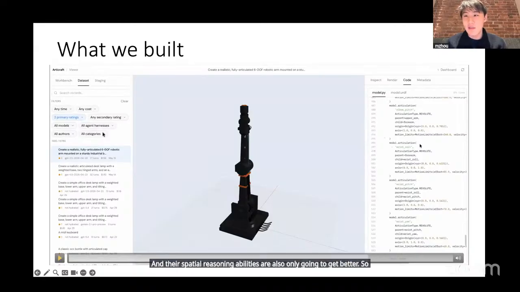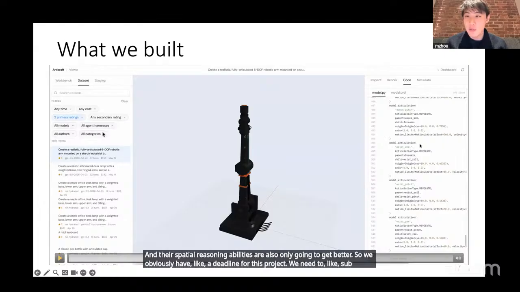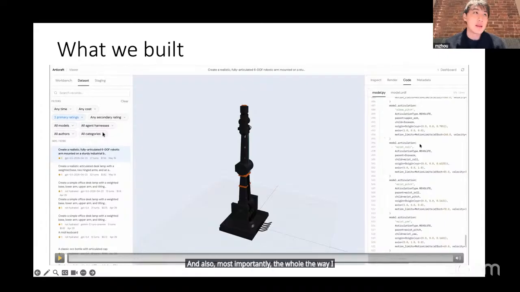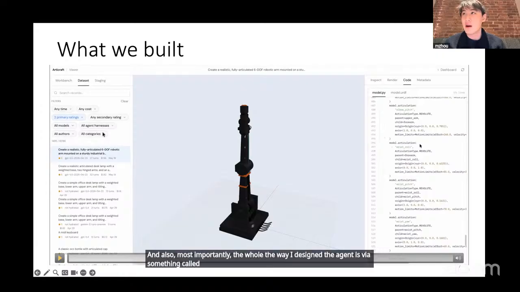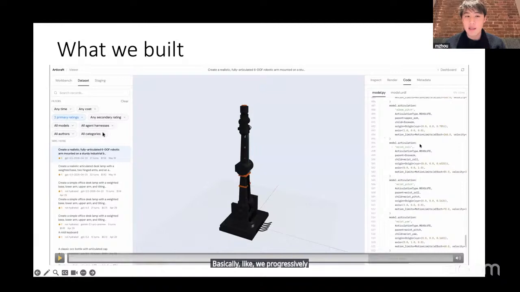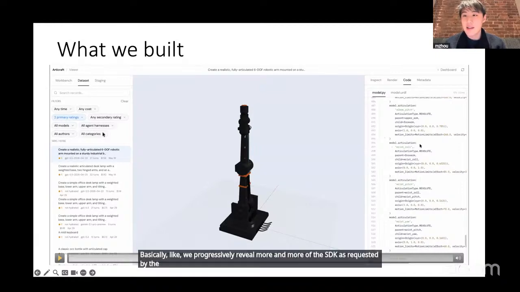So we obviously have a deadline for this project. We need to submit this paper for NeurIPS, but if we had a full team and continued to work on this, we'd definitely extend the SDK further and further. And also most importantly, the way I designed the agent is via something called progressive disclosure. Basically, we progressively reveal more and more of the SDK as requested by the agent. So the SDK can scale to an arbitrary size, and the agent can actually search for the relevant docs and pieces of code that it needs to make that specific object. So yeah, we can scale the SDK a bunch of different ways.